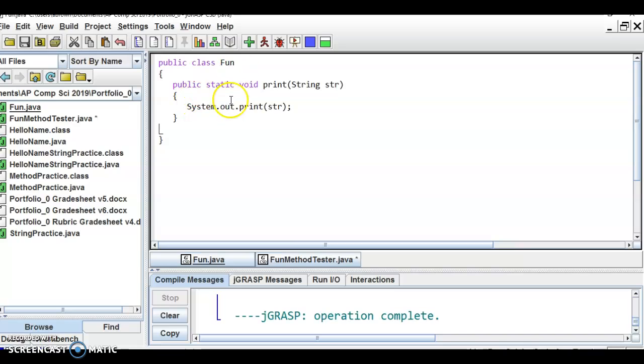I just wanted to give a little intuition for the fun class. What's going on here? Well, fun is short for function. What we're doing is we understand that we have three types of methods we're learning. One of them is class methods. So obviously, if we just want to print hello, we could say System.out.print hello, right?